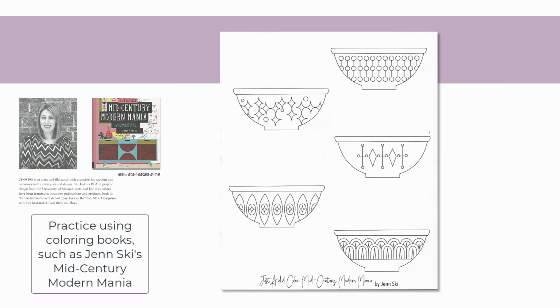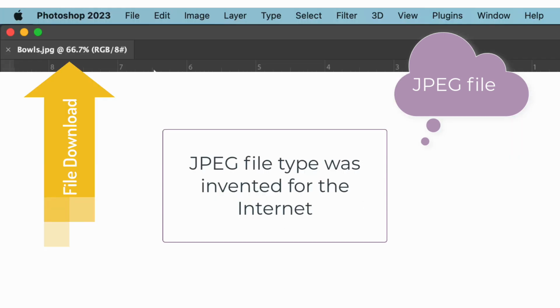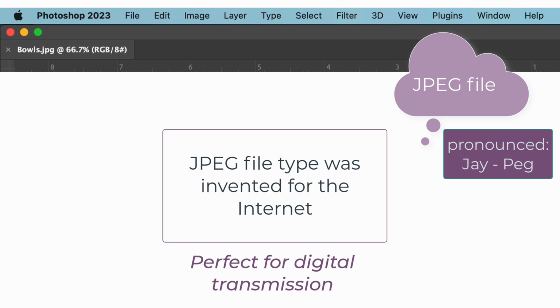We are taking inspiration for today's lesson from Jen Ski's coloring book, Mid-Century Mania. In this assignment, you are asked to download this JPEG file. JPEG stands for Joint Photographic Experts Group. This file type was expressly invented for use on the Internet when the Internet was a new platform for sharing images, documents, and sound bites.